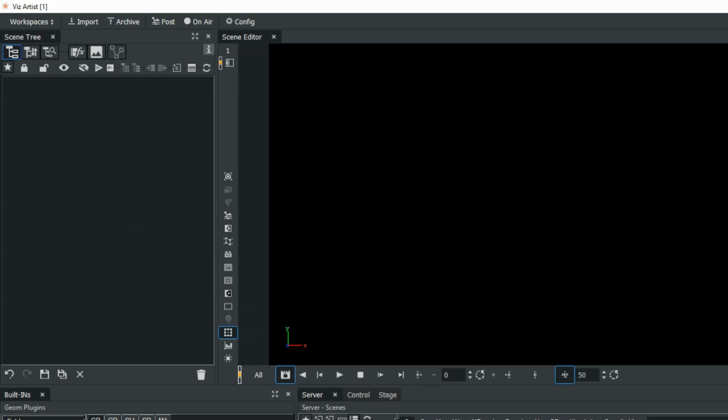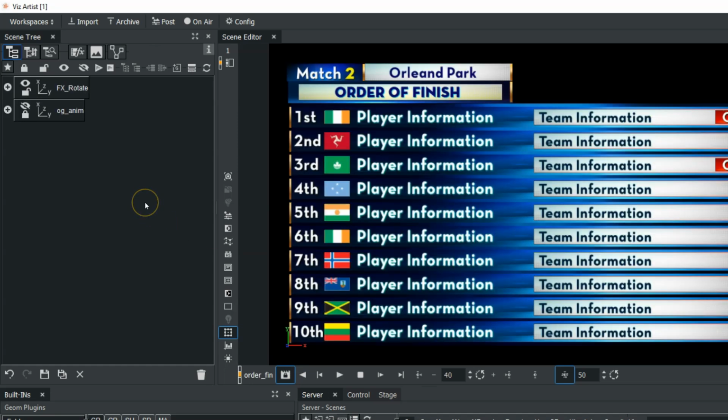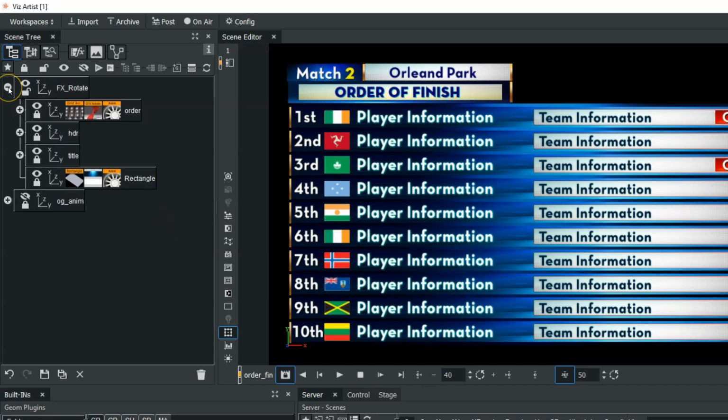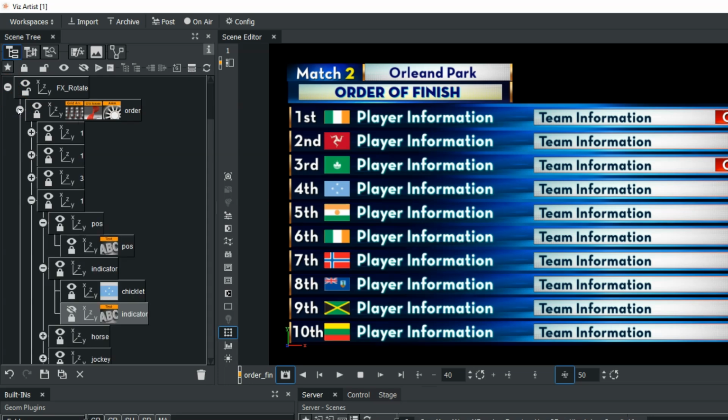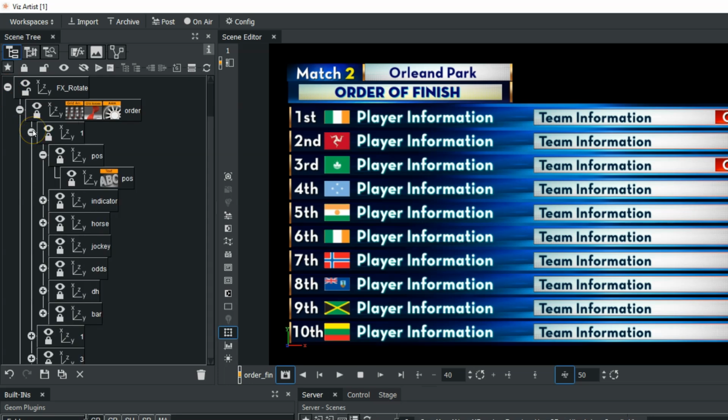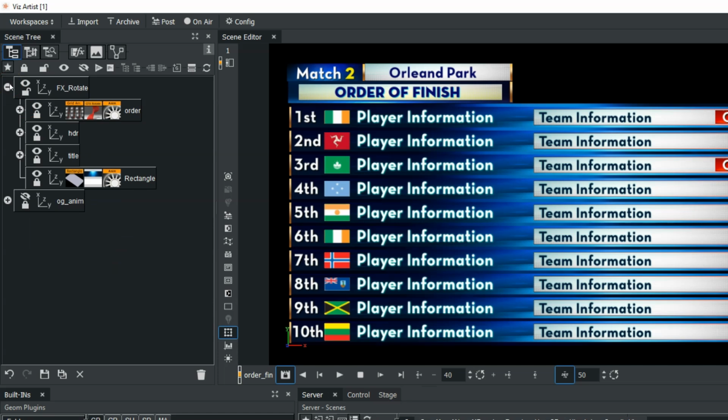So for instance, if we open up a scene here that we previously designed, we can come into our containers here and reveal what some of these containers are made up of. So some of them contain geometries, some of them contain fonts, and others contain functions or plugins.